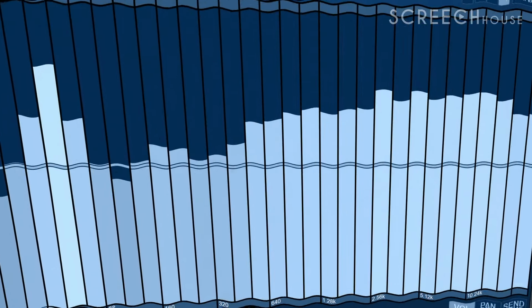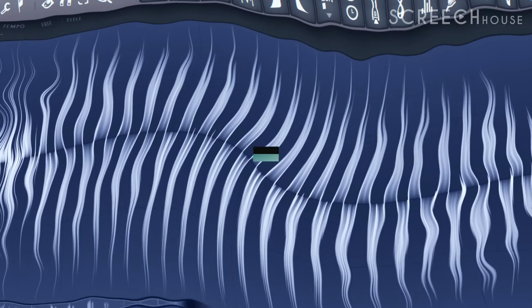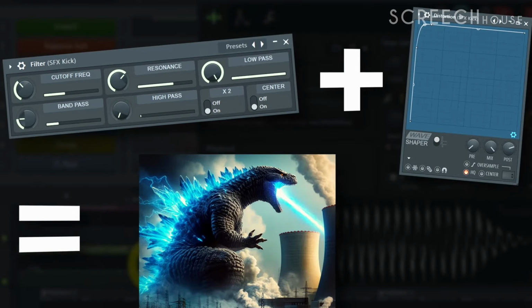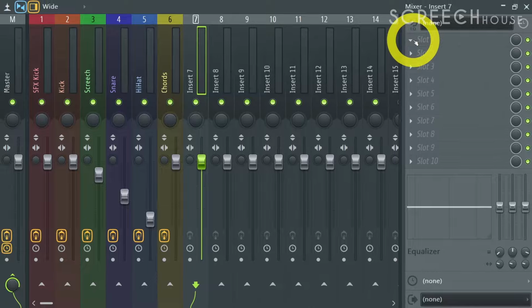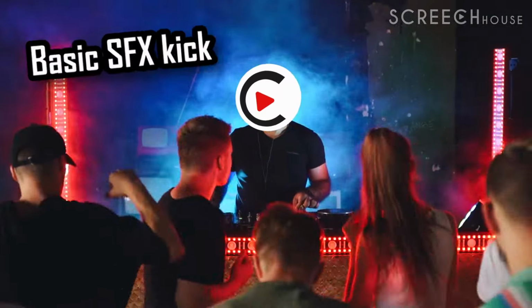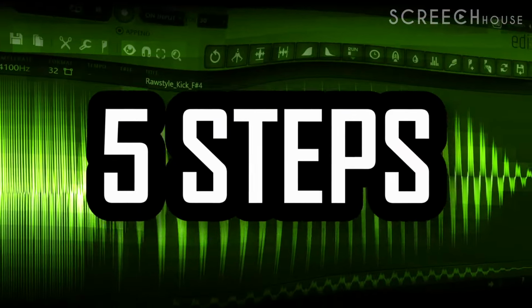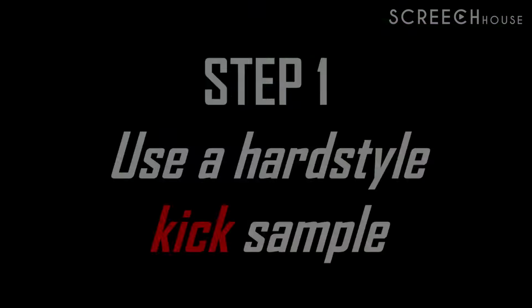A filter can change the frequencies in the sound and a distortion can overload the sound. Using these two in combination can do beastly wonders. Sure, any other effects are fair game as well, such as a flanger, phaser, delay, etc. But let's stick to the basics, which will give you fantastic results nonetheless. All it takes are 5 critical steps to bring your nasty kick effect to life.